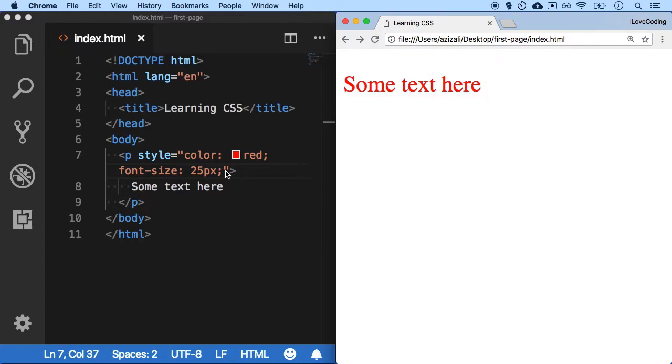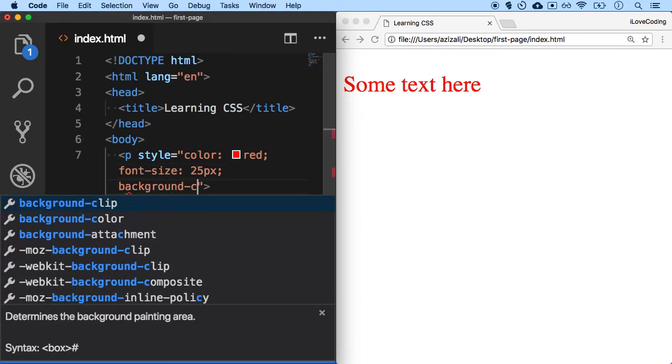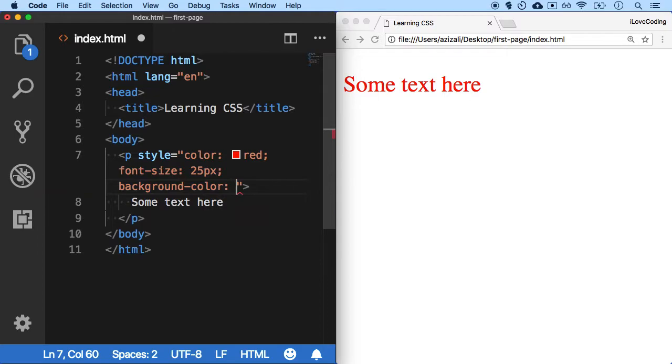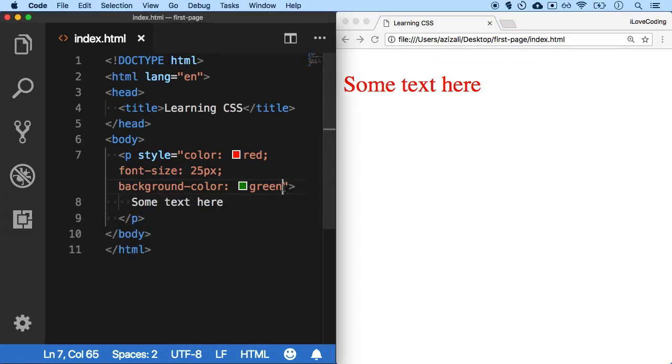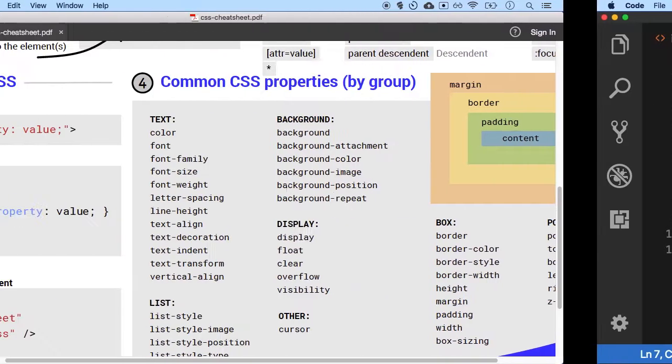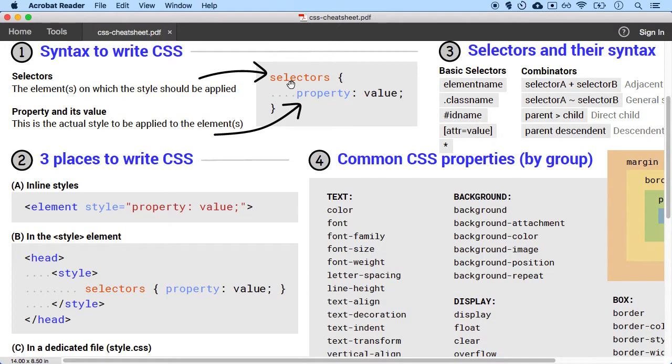Now let's add one more property. I'm going to put a space next to the semicolon and provide background color. And let's say the background color could be green. So I'm going to say green and save, and did not put my semicolon. Just remember to do that. After you write your properties, you put the semicolon over here, just the way it's mentioned over here. Property colon value and then semicolon. All right, so that's the syntax, and the same applies when you're writing with selectors.